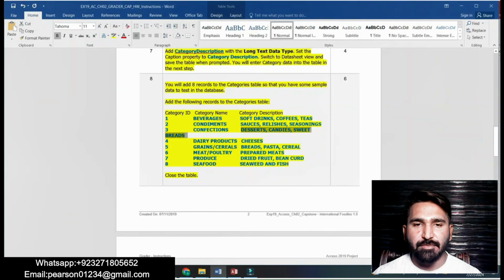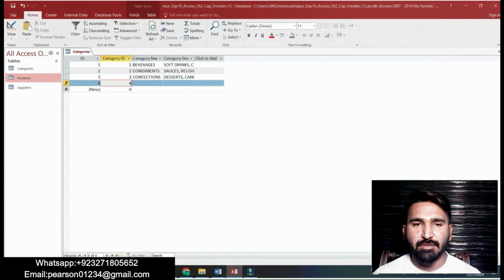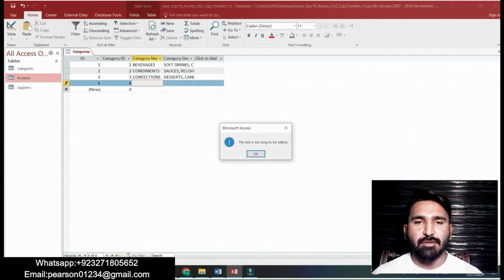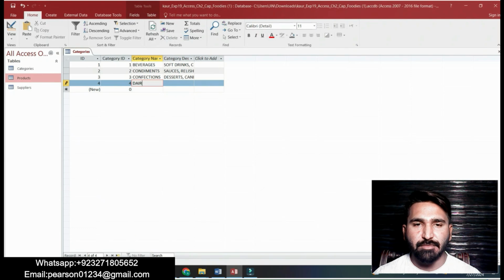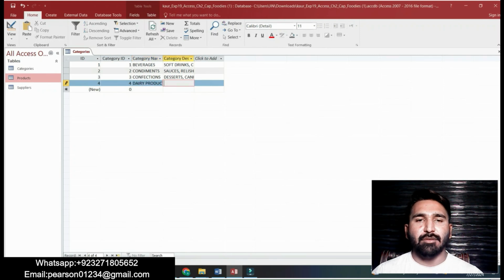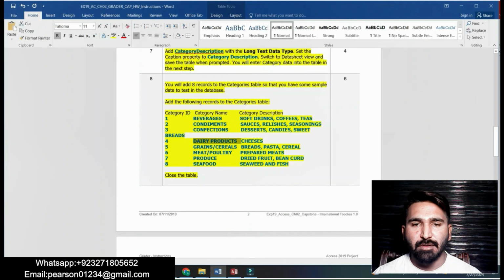Then field 4 is dairy products, cheeses.